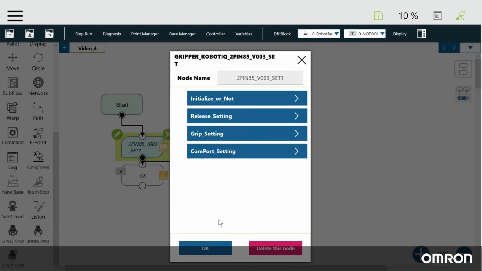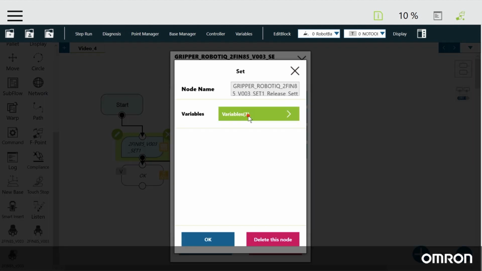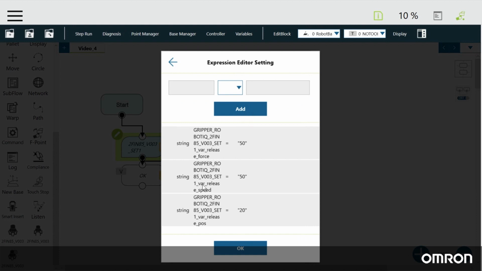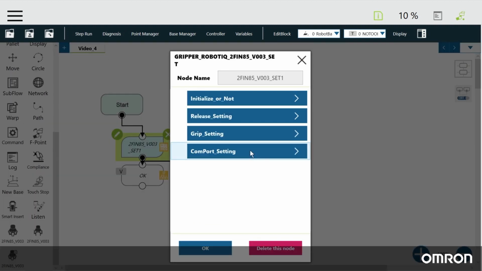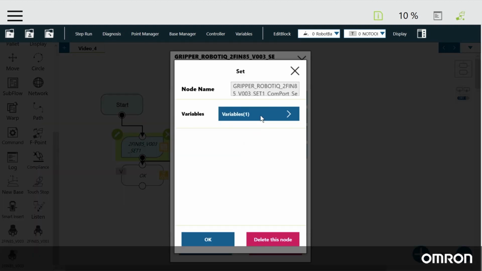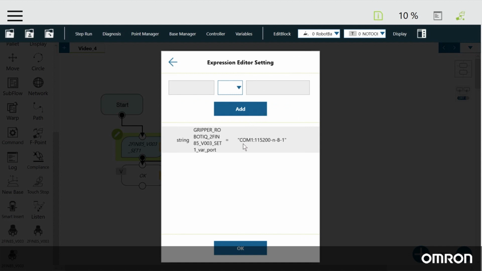On this screen, you can see the settings that you can set during the gripper initialization. Under Release Settings, you can set its force, speed, and position. Same thing with the grip settings. Under COM port, you can tell TM Flow which COM port the physical cable for the gripper is connected to. In this example, it is connected to COM port 1.